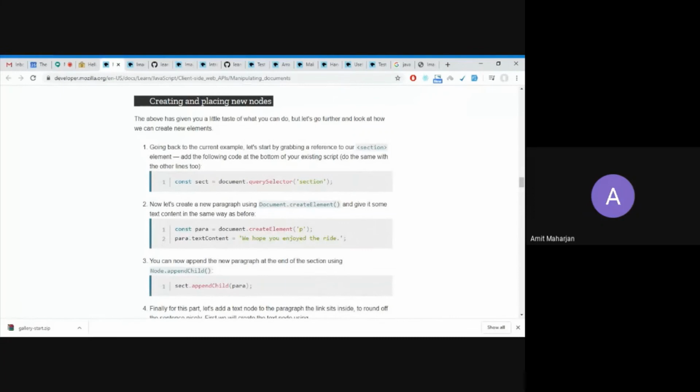So with this example, document.querySelector section, this means you must have a section as an element within your page. Okay, now you are creating your object as sect. Now you have all the properties of your element, the document object element section.